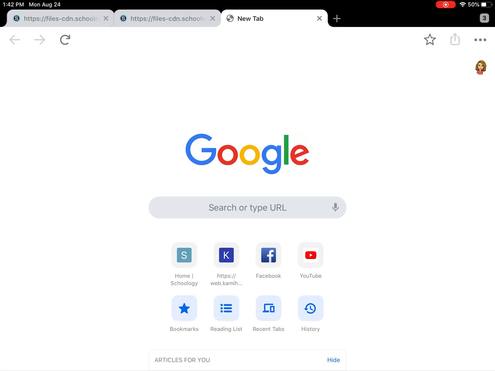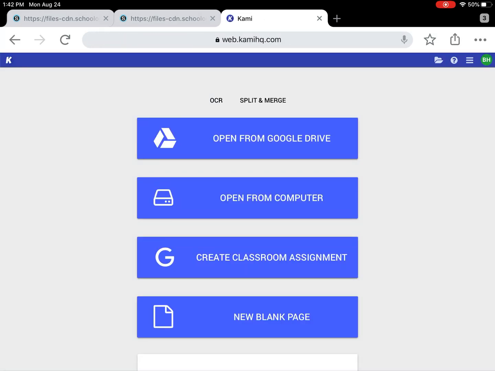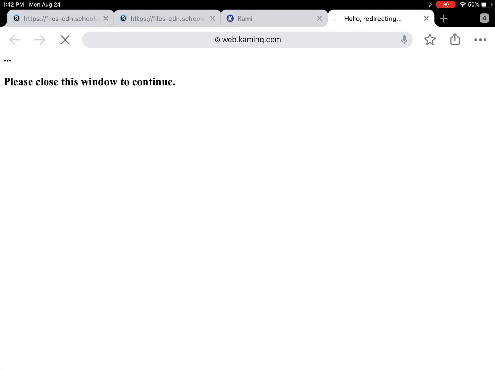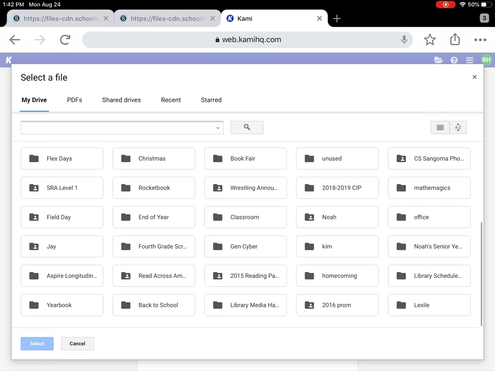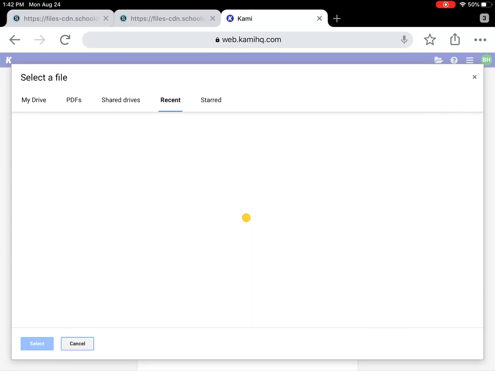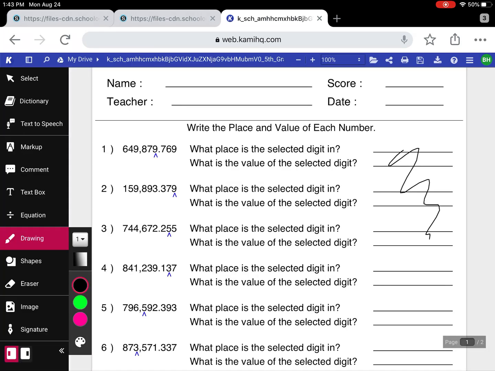Then you will go to web.camiapp.com. Now, it will say Open from Google Drive, and you'll need to click that at the top. Sometimes it takes it a few minutes. Then you'll need to go down to where you've saved it. I'll usually just go to Recent and select it. And you'll come up with your document in Cami that you can then edit.